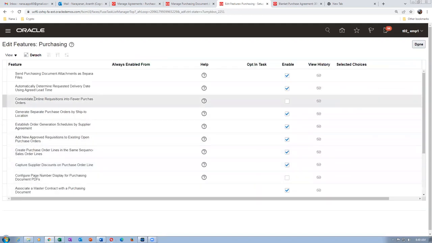Here, what happens? Consolidate online requisitions into fewer purchase orders. That means what? When the requisition is made, when you want to consolidate, you enable this. That means it will not create automatically any PO at all. You're now consolidating it. So once you consolidate it, it will not create a PO automatically. Only when you run the create orders or generate orders, at that time it will create.